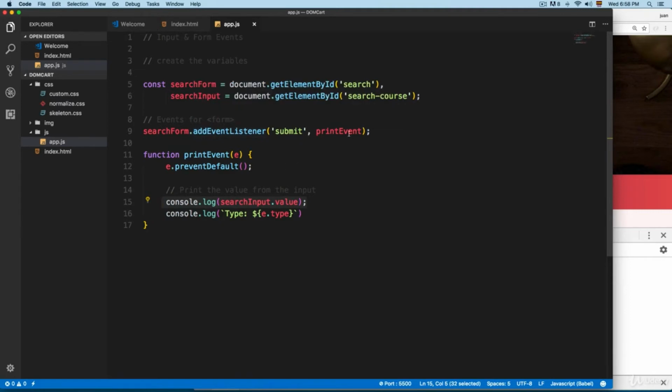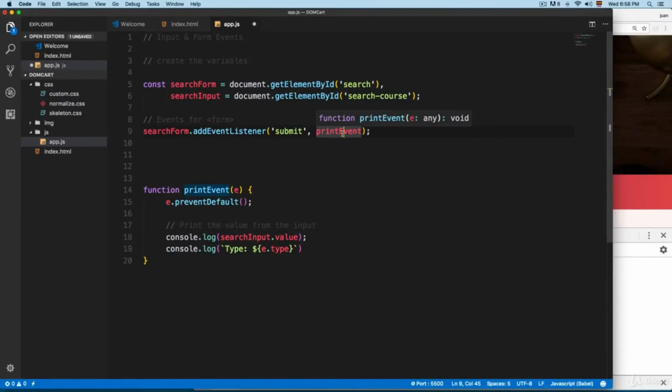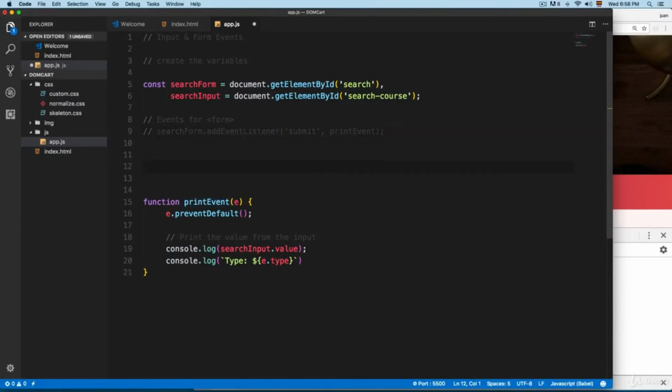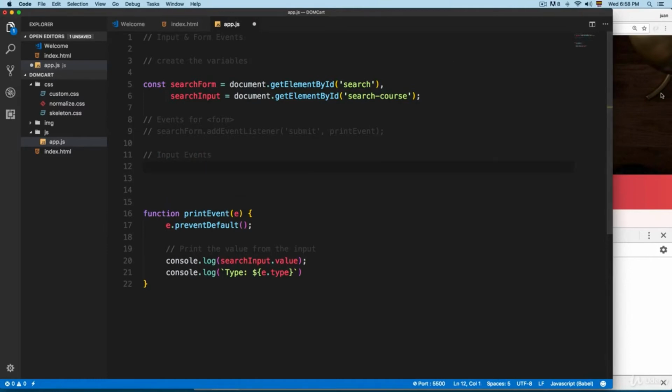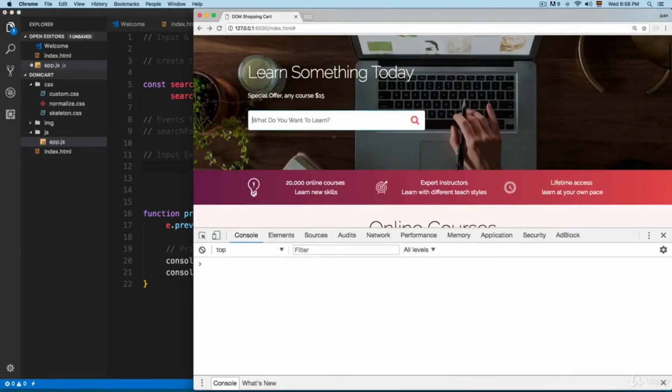That's going to be really helpful. So this is the most common form event. We're going to see other events. They are called input events. So we're going to start working in this input that we have here.